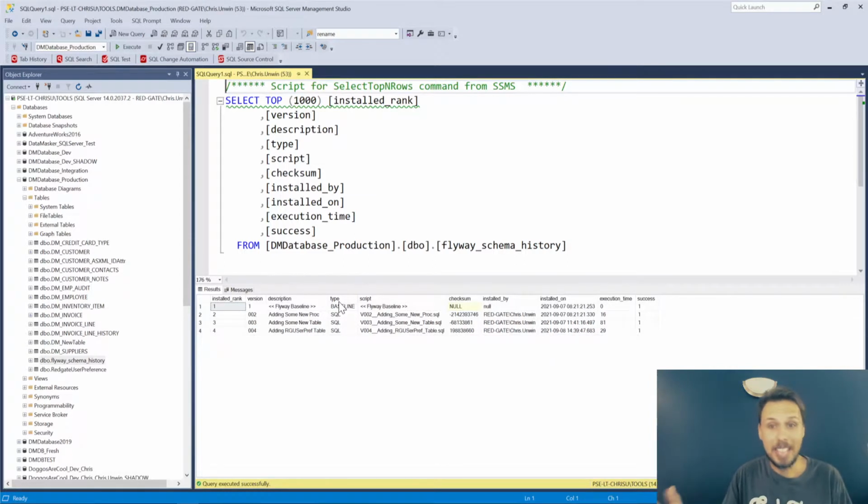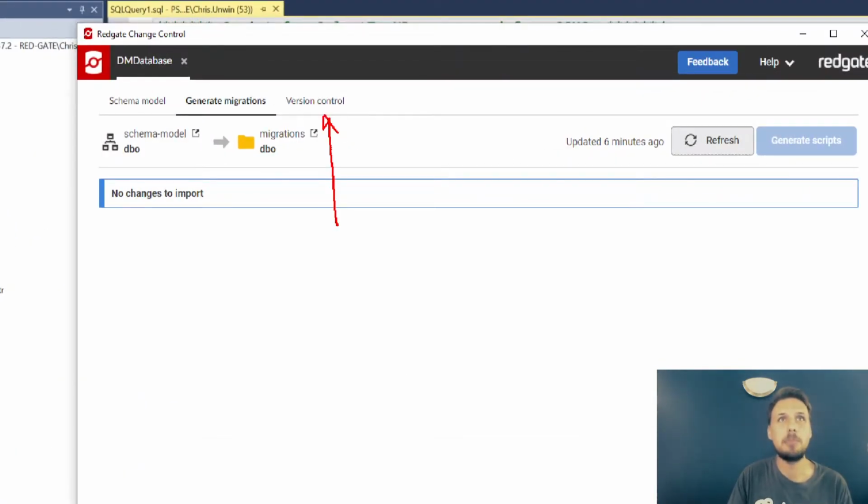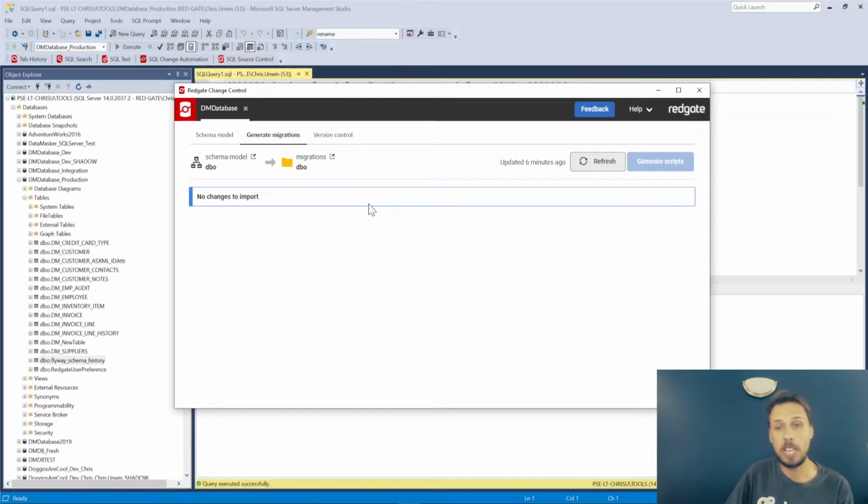And it's that simple. Yes, obviously, we are not using the version control tab within Redgate Change Control. This is because obviously we're using that working folder for Team Foundation version control. So you don't need to worry about that tab in particular. Hey, at least until potentially you move from Team Foundation version control to Git, or if you decide to move.